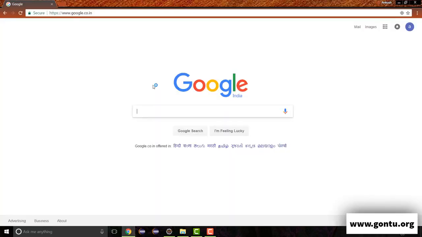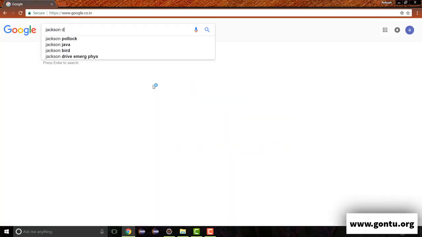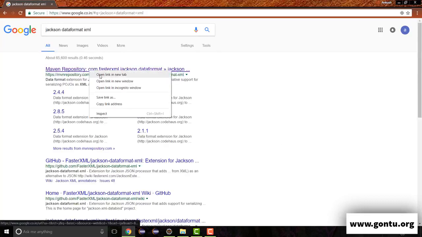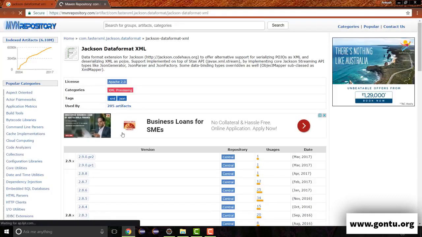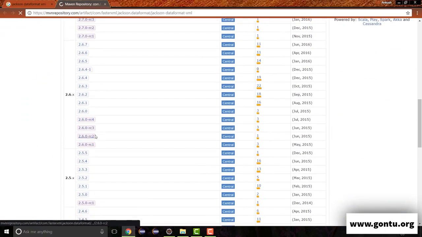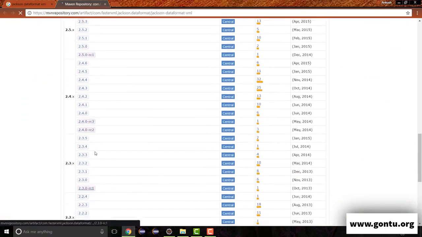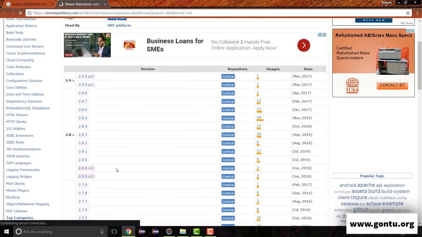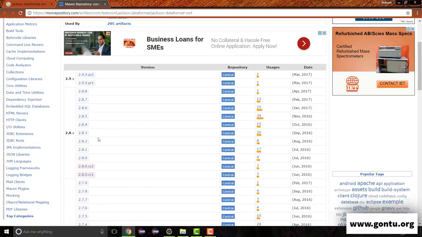Let's go to Google and type here Jackson data format XML. It will take us to the Maven repository for the same. And here, if you observe, it's showing us various versions of Jackson data format XML jar, which are currently available in the Maven repository. So which version we are going to use?